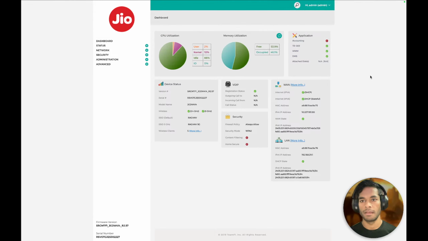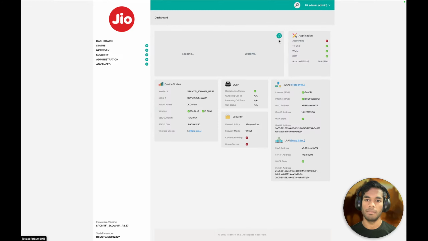Now, accounting. Well, I have a whole operating system in the router. That is just crazy. Input output is zero, I guess because I haven't connected any Ethernet or something. And memory is 53% empty. Content filtering is off. That is, I can receive anything, I guess.